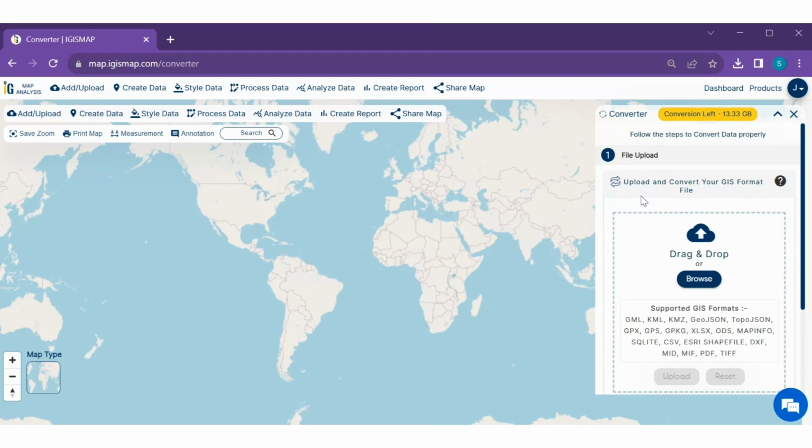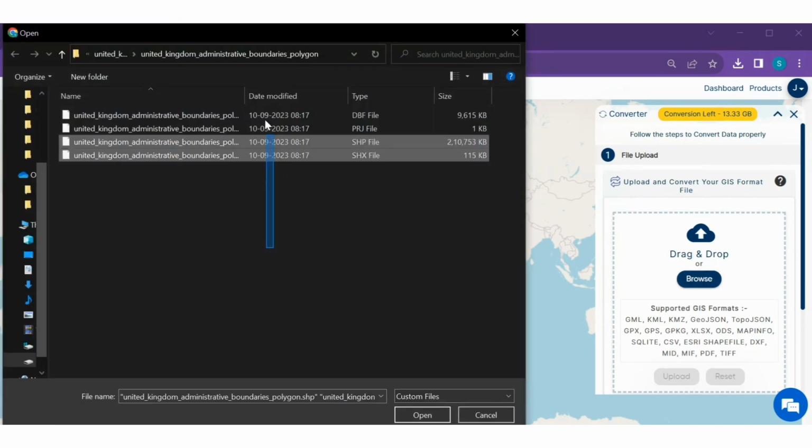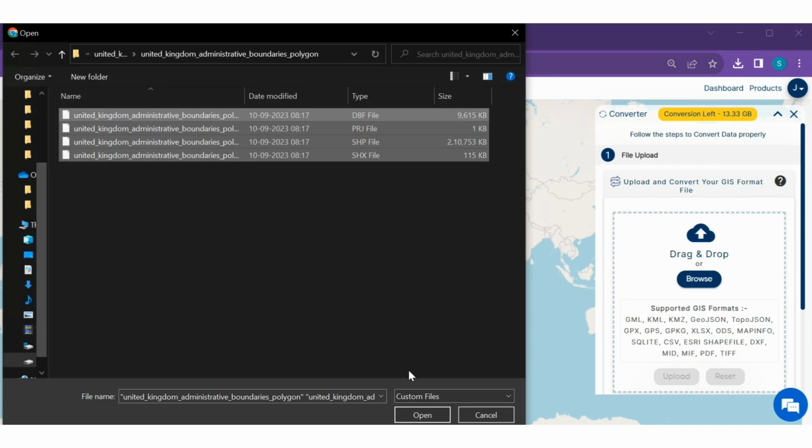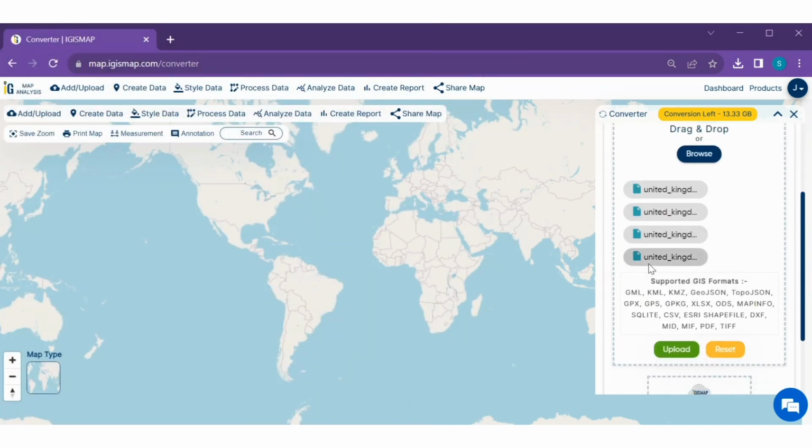Here you have to upload the input file. You can drag or drop your data or click on the browse option. Here I click on the browse option and select my data which is in Shapefile format. You can see your data here and click on upload button. It will take few minutes.